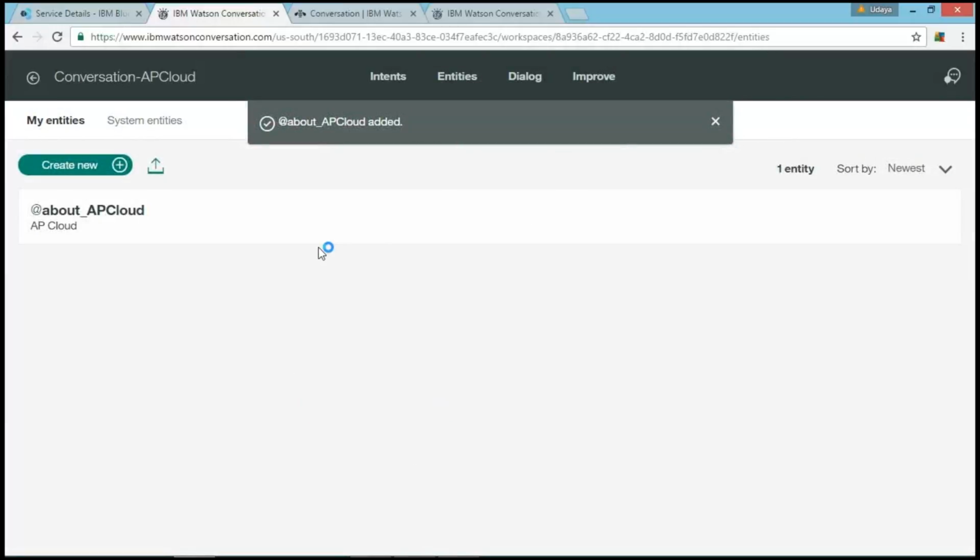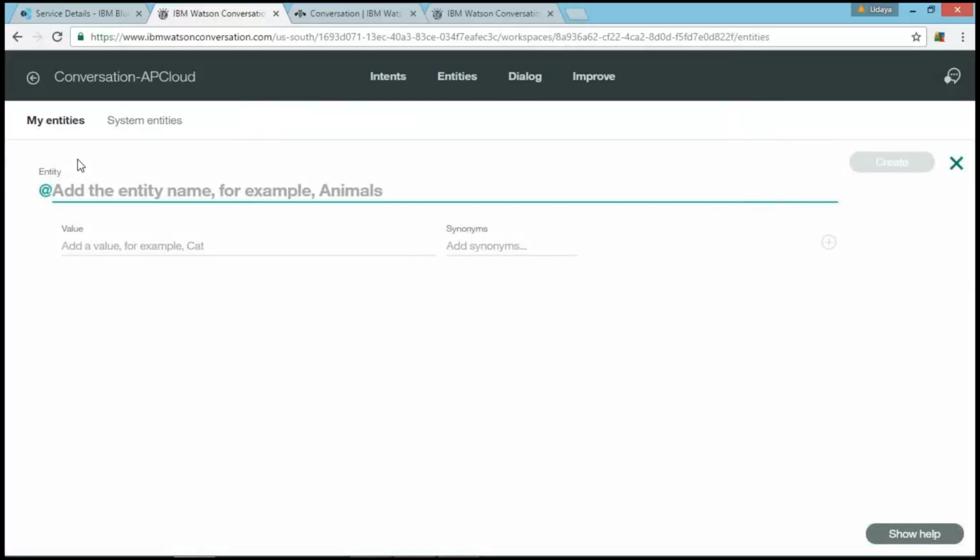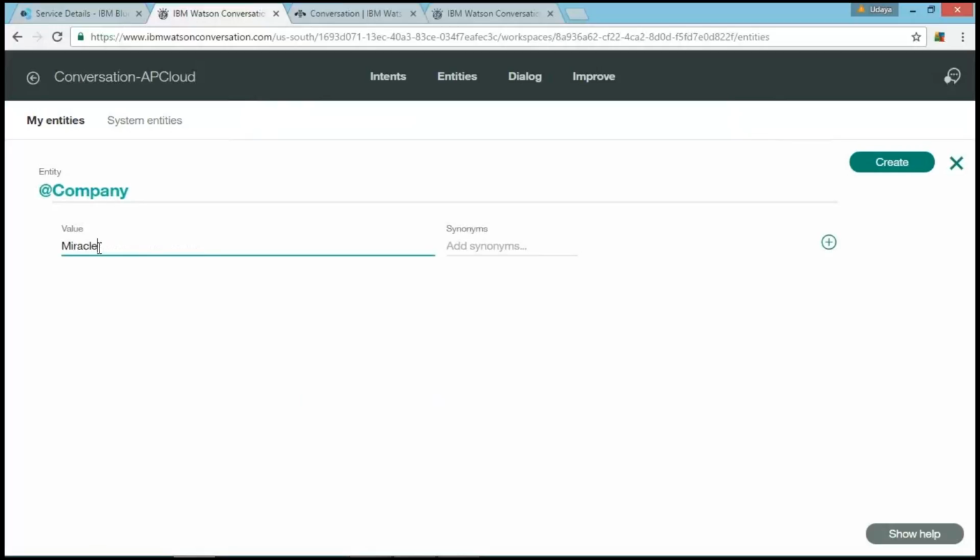In the meanwhile, I also want to create one for Miracle. I created one Miracle entity, and for that I'm creating values. People might say Miracle in different ways: Miracle software, Miracle software systems, MSS. So I'm just providing them. Based on these values, it is providing us the output.